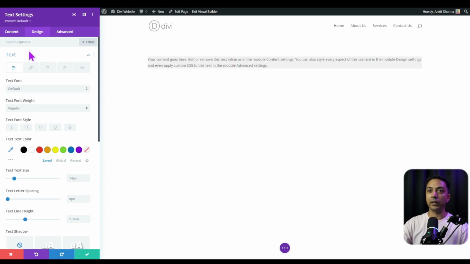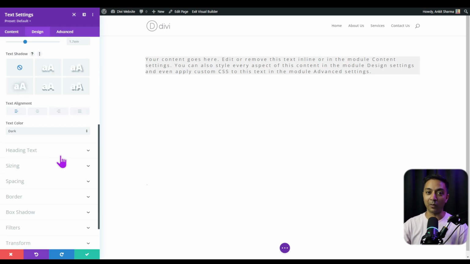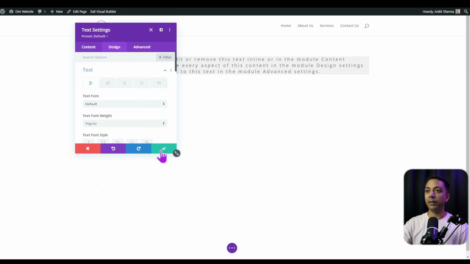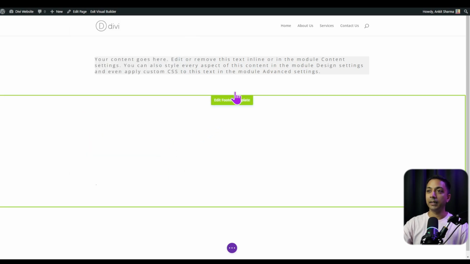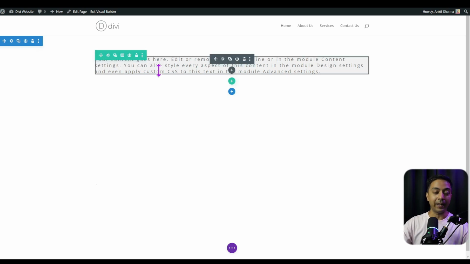Let's say we go to text, and maybe we can change the font size, or maybe we can play with letter spacing and everything that you can imagine to style your module. And once we are done with all the editing, we can go to this green check mark here. If we click on this, it's going to save our changes. Now you can go ahead and add as many sections or rows to create your entire page.